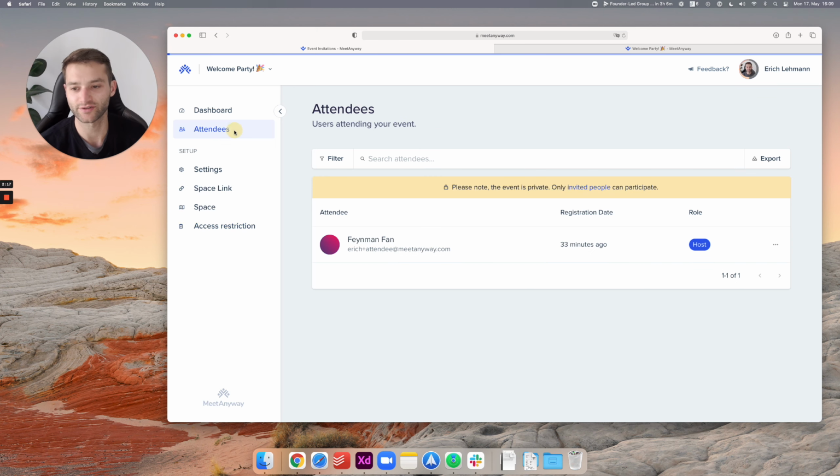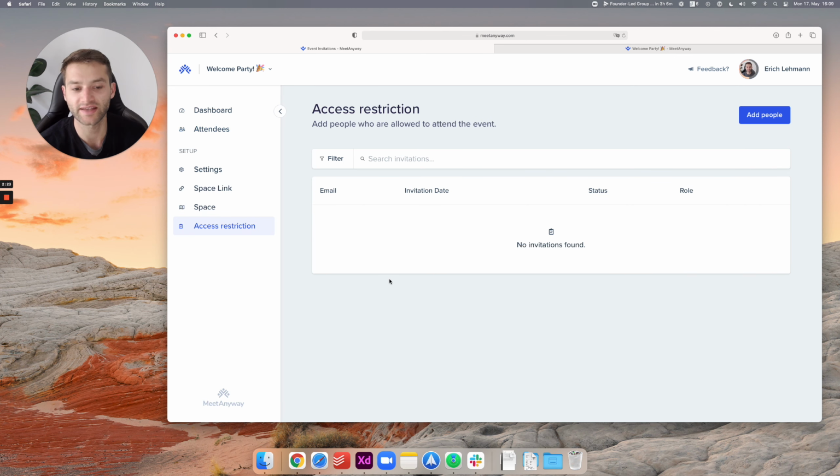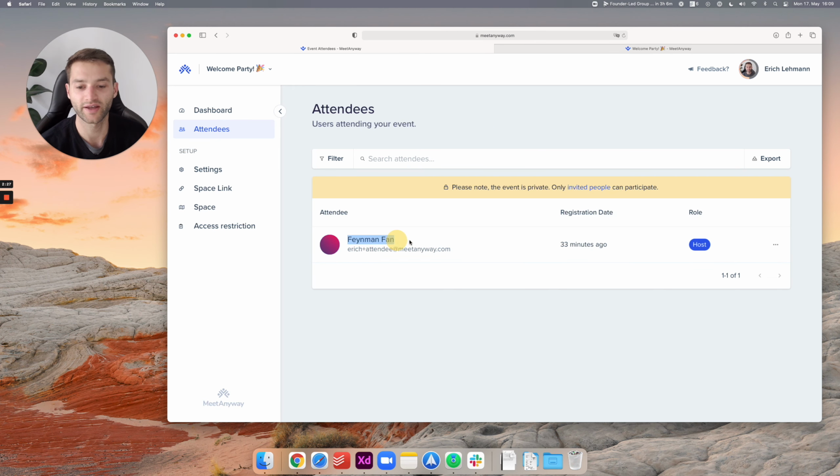For an attendee, it's not so easy. For an attendee, I can also still revoke his host access, but once he accepts, I can't do this from the guest list anymore. Because the Feynman fan is already an attendee, I can't even put him on the guest list because he's already in. And for now, you can't even remove him as an attendee. You can only remove him from the guest list. And this is just something we have to add. We're working on it so that you'll be able to remove an attendee.